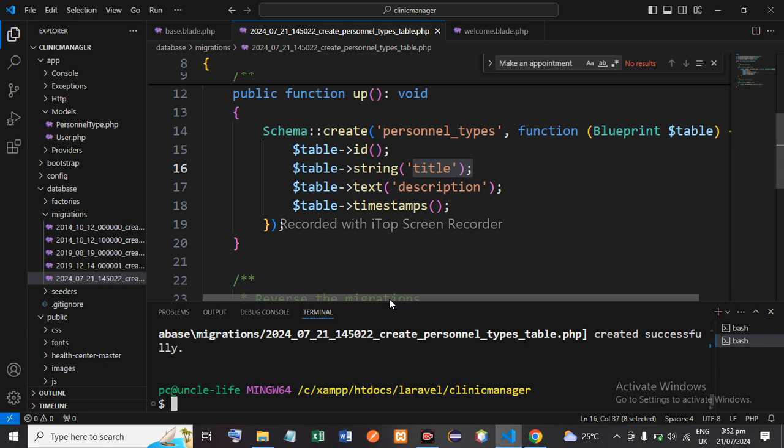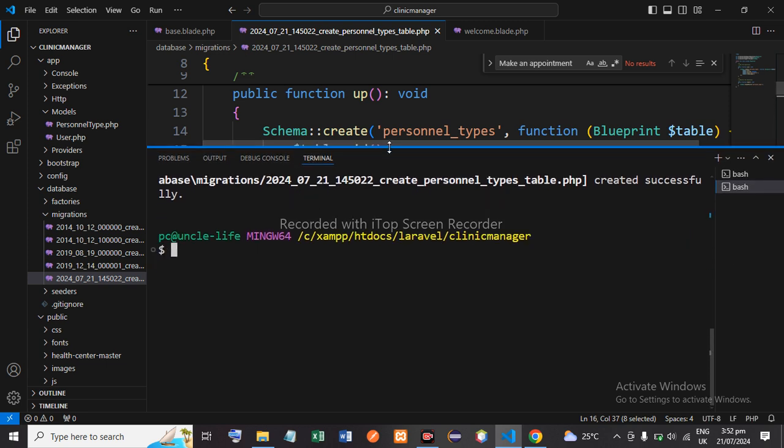So once you have done that, the next thing to do would be to migrate. Okay, so you just run php artisan migrate, and that will do the work for you. My database is having issues, so if I run this, it will cause an error, but yours should work.